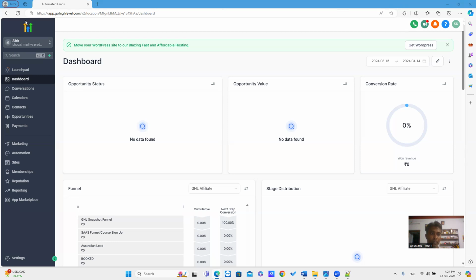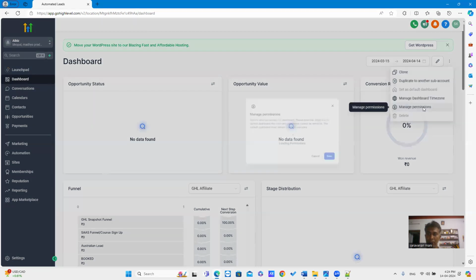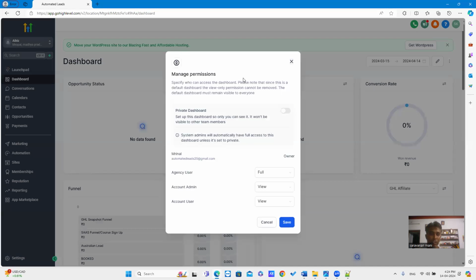First, go to the GoHighLevel sub account, then click Dashboard, then click the three dots on the right side. Select the Manage Permission option. It will open a pop-up. Here you can enable private dashboard if you want, and also change other settings if you need. Here I'm keeping it default. Just click the Save button to save the changes.